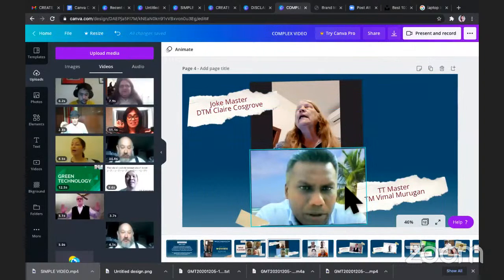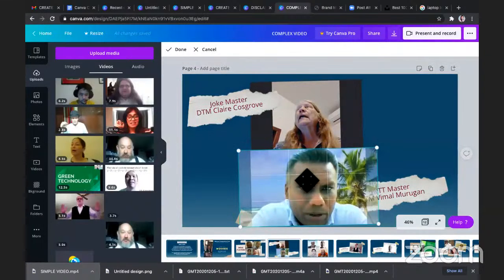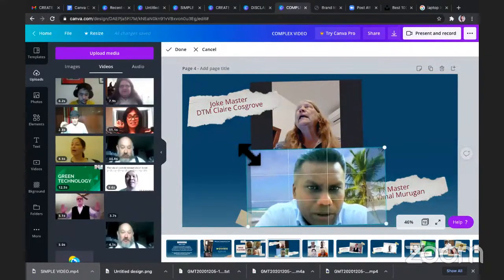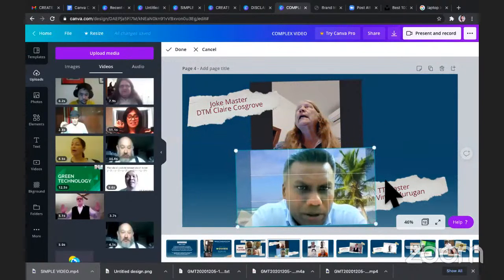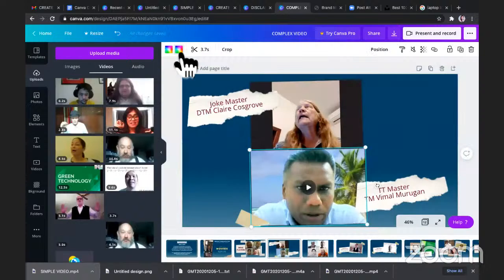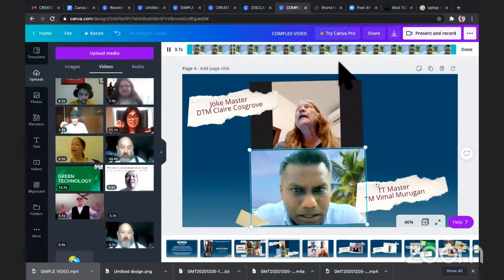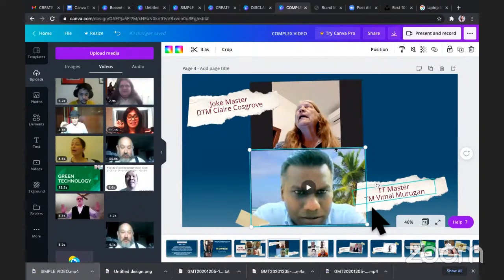So now it's there. If you want to crop it, maybe it's not in the middle, you want to adjust it, just click on crop. And then from here, you can adjust. If you want to make it big or small, like that. Okay, and then click done. Now it's 3.7 seconds. It's not much difference, but I just want to show you how to trim it. So I want to make it 3.5 only. So I will trim it from here. Now it's 3.5 seconds. And then click done.